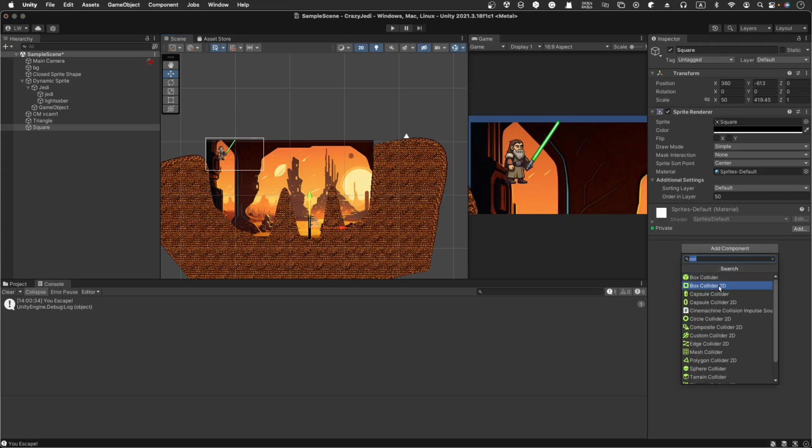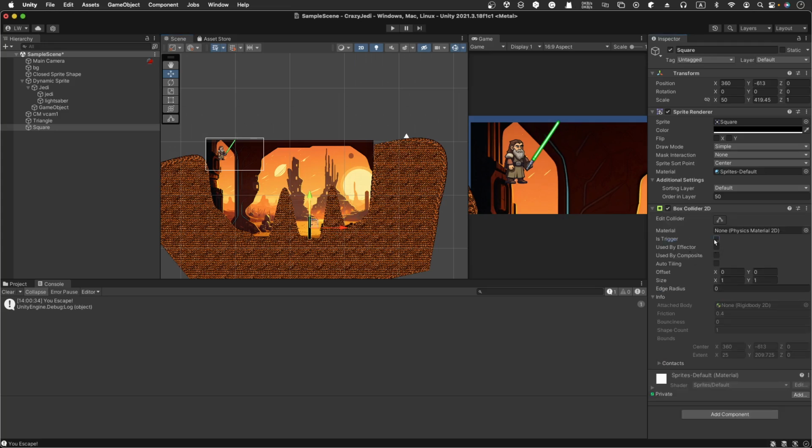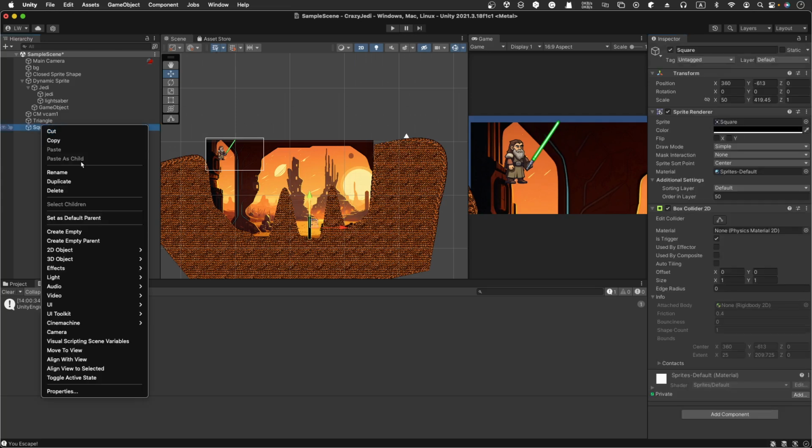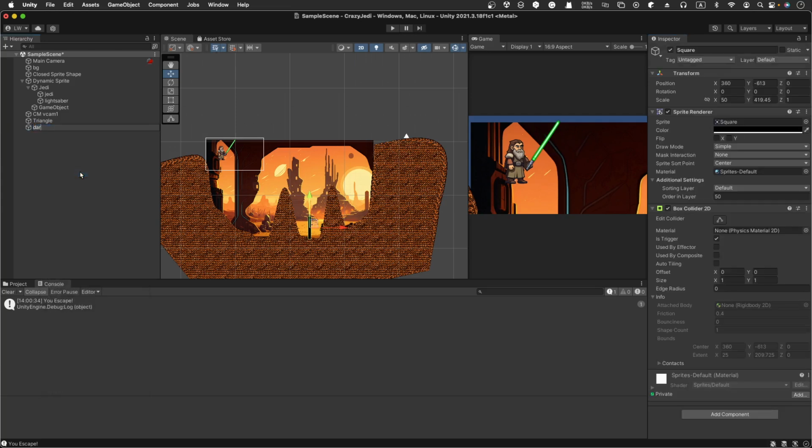So I'm going to add the box collider and tick Is Trigger. Of course you can add a rigid body as well, but I think the field does not have a substantial body, so let me just leave it. Then I'm going to rename this as dark field.